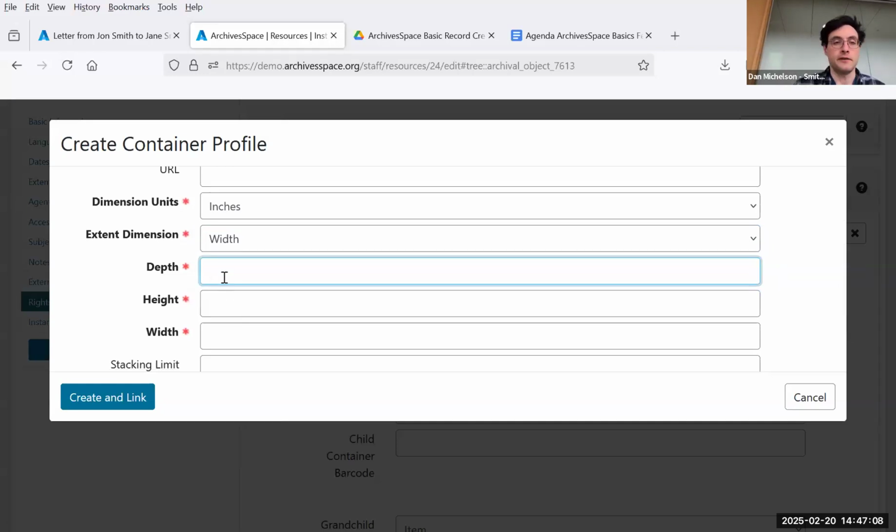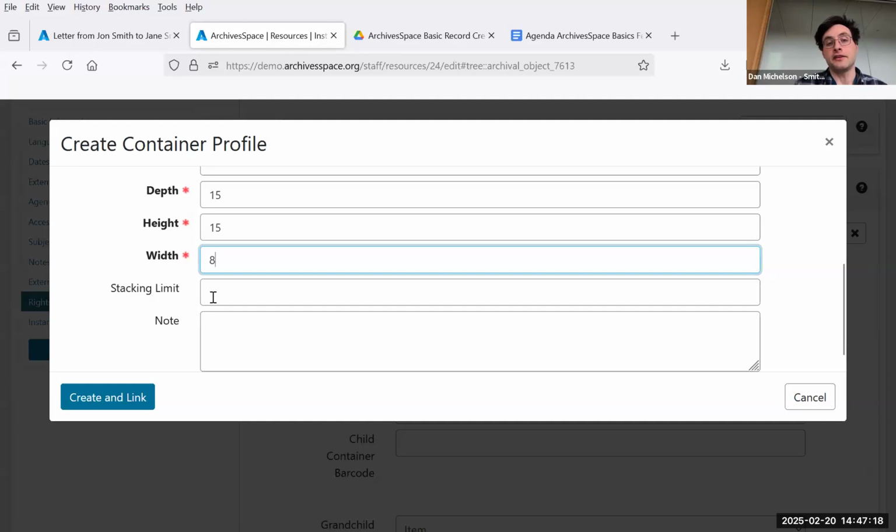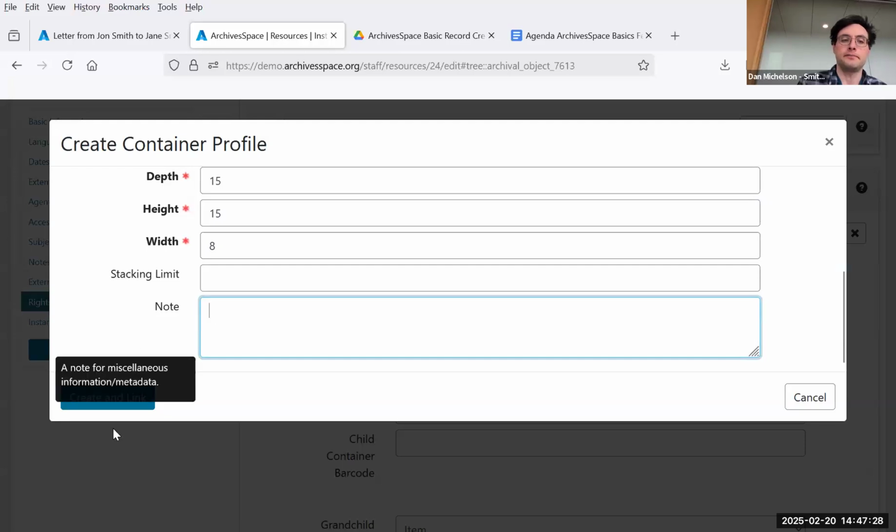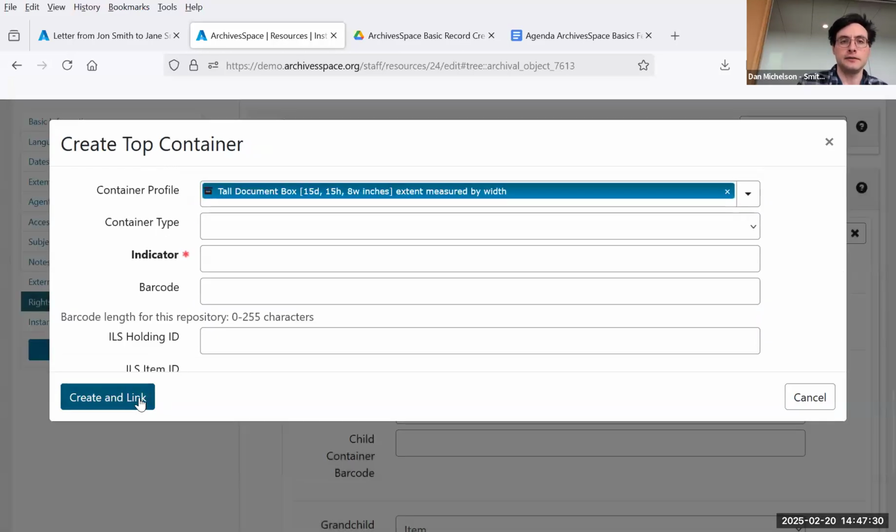And then you have your actual measurements, so just 15, 10, that's not very tall, 15, 8. You can add a stacking limit. That'll help with the space calculator. It says don't stack it any higher than this, even if there's space on the shelf, if you're using the space calculator. And then there's a note field for whatever else you might want. So I just create and link. And now I'm back to the top container with this new document box.